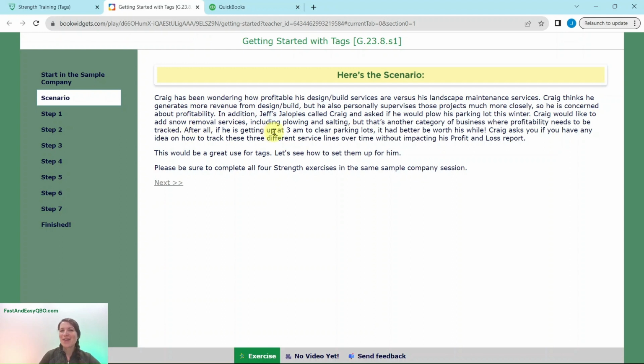After all, if he's getting up at 3 a.m. in the morning to clear parking lots, it better be worth his while. So Craig asks you if you have any idea on how to track these 3 different service lines over time without impacting his profit and loss report. This is a great time to use tags. So we're going to go ahead and set it up for him. Please note that you need to complete all 4 of these strength training exercises in the same sample company session.